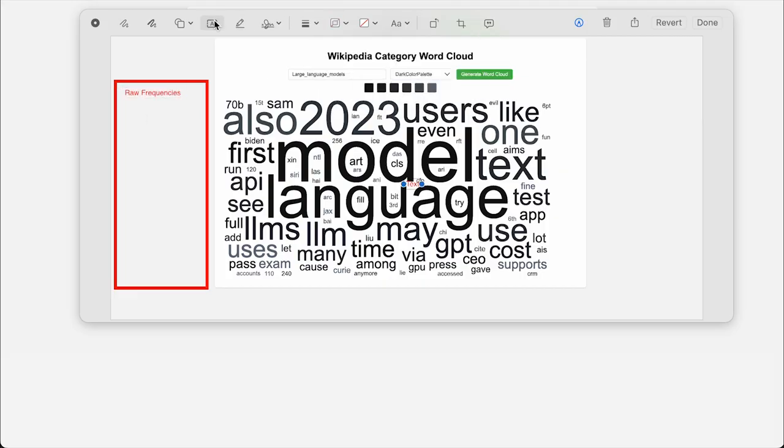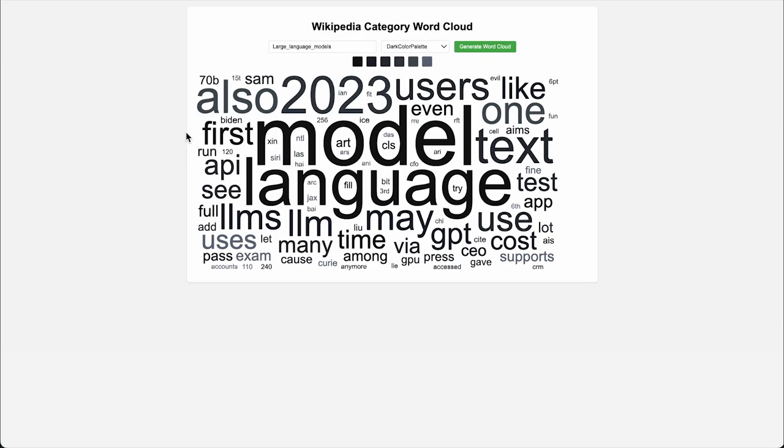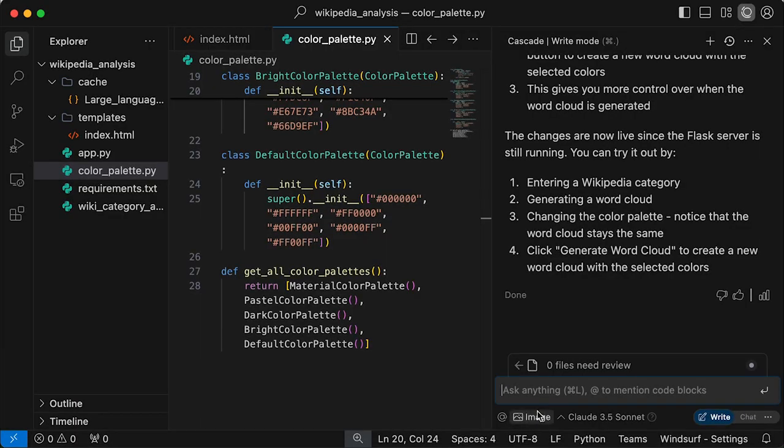So I'm going to put raw frequencies. Let's add another text box, word 1, word 2. Let me just put in some text here. This is roughly what I want to do. About 30 seconds sketched out. Instead of having to explain all of the details of the layout, I'm just going to save that image. Let's go back to Cascade. Great. So I'm going to use this image input now.